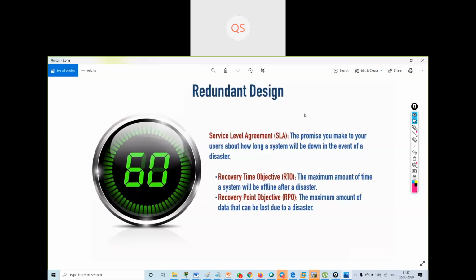Now it will consider two things: recovery time objective and recovery point objective. Recovery time objective, RTO, is the maximum amount of time a system will be offline after a disaster. The service level agreement will consider two things: RTO and RPO. RTO means the maximum time the system will be offline, and RPO means the maximum amount of data that can be lost due to the disaster. How much data will be lost is considered in RPO.